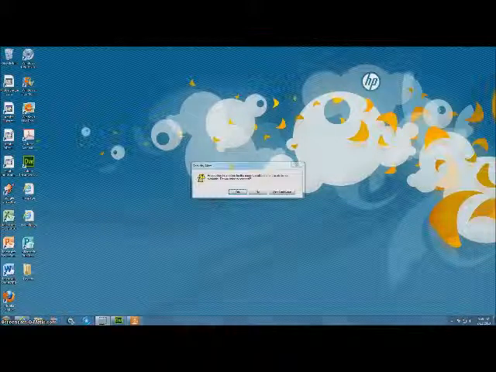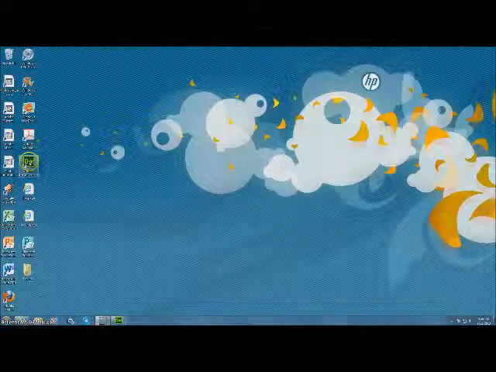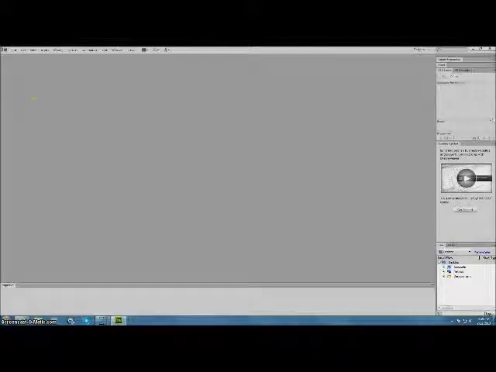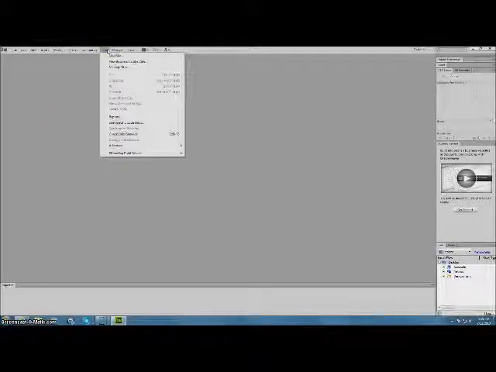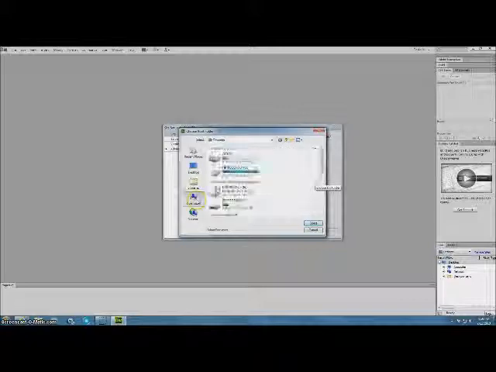The first thing we need to do is open Dreamweaver and go to Site and New Site. And where it says Site Name, you want to type DW-CIB. And where we're going to save it, it says where do we want it to save at. I'm going to put it on my flash drive.